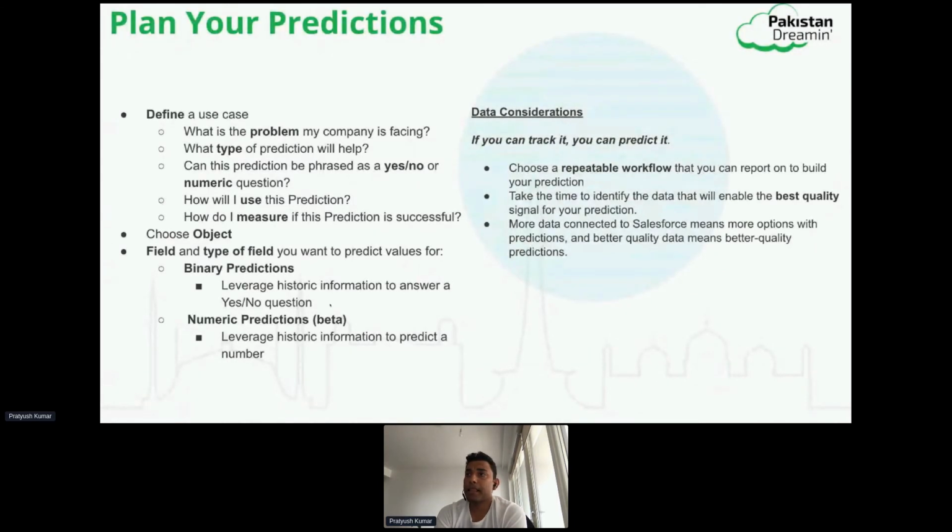And having had those considerations, probably ask these questions in terms of defining a use case. What is the problem my company is facing, or what type of prediction will help? Can this prediction be phrased as a yes or no prediction? How do I measure if this prediction is successful? I think these are some key points to be addressed while defining a use case as well.